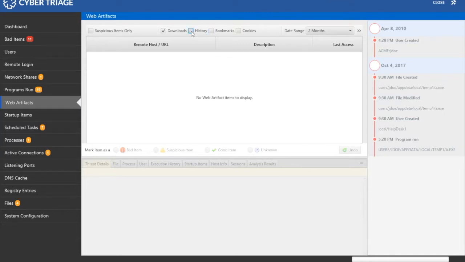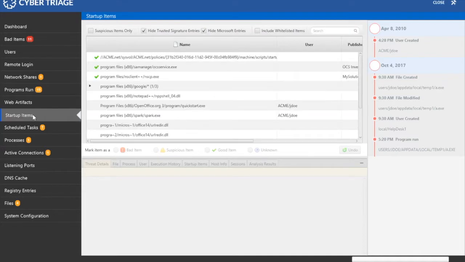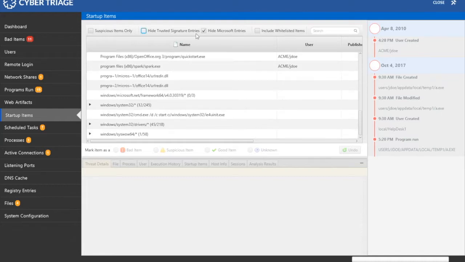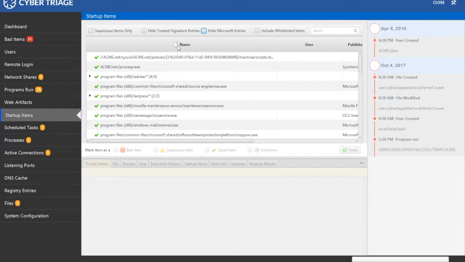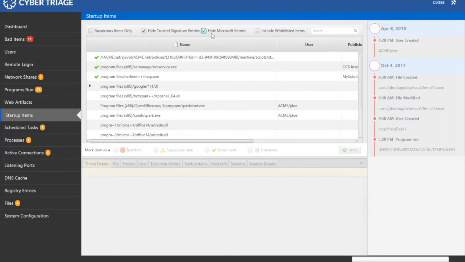The Startup item area starts the set of data types that are focused on malware. This section contains all the programs and libraries that were loaded when the computer starts. There are dozens of places that Cyber Triage looks for you. This data is important because malware usually needs a place to start and persist. Look here for malware and items in suspicious locations.